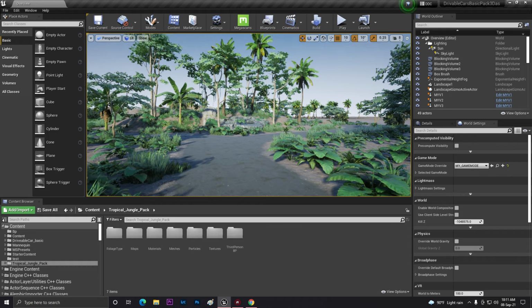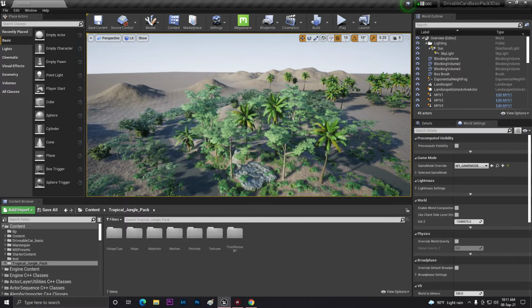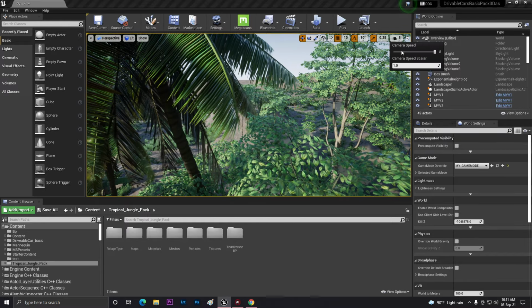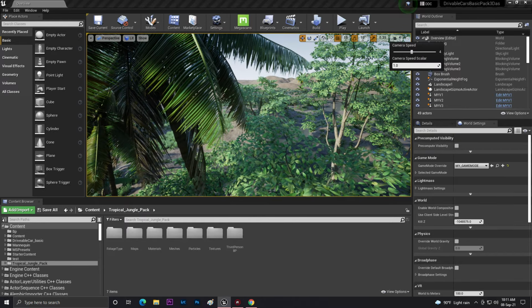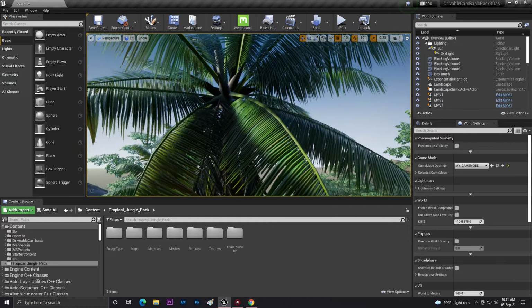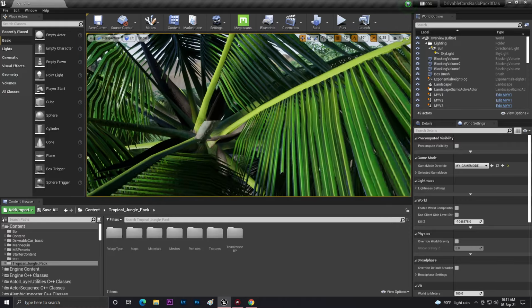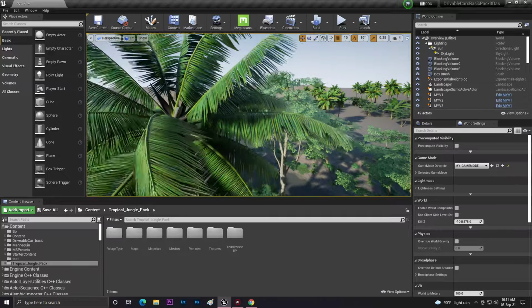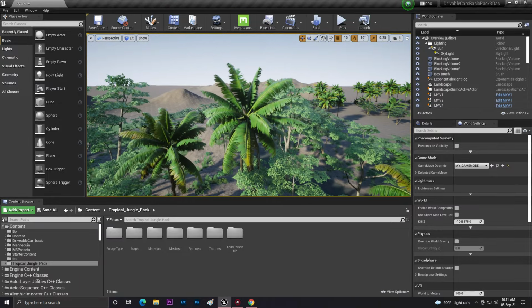As you can see, this is a very high quality asset pack I'm using from the Unreal Engine marketplace. This is a 4 GB asset pack, and it is fully realistic. This is a 4K texture. So how can I use this for my mobile?